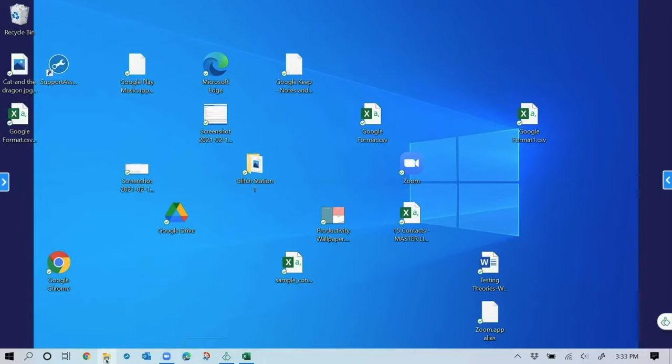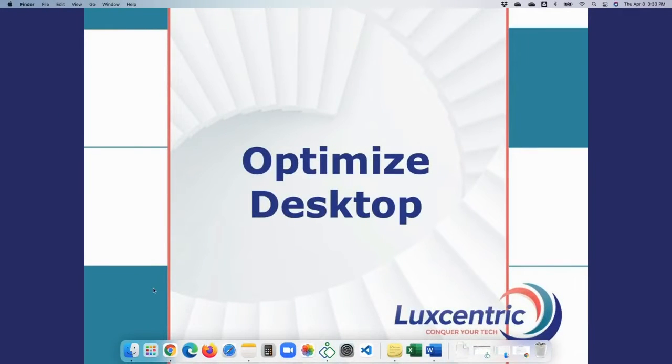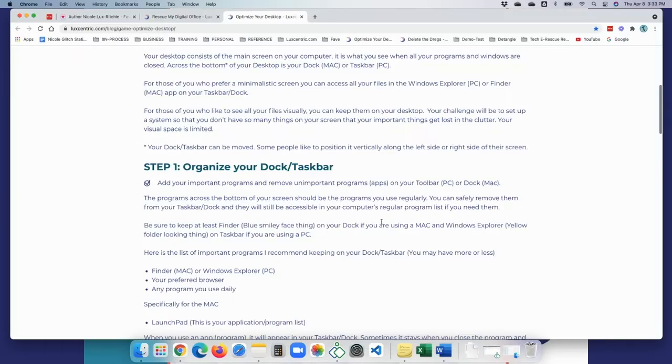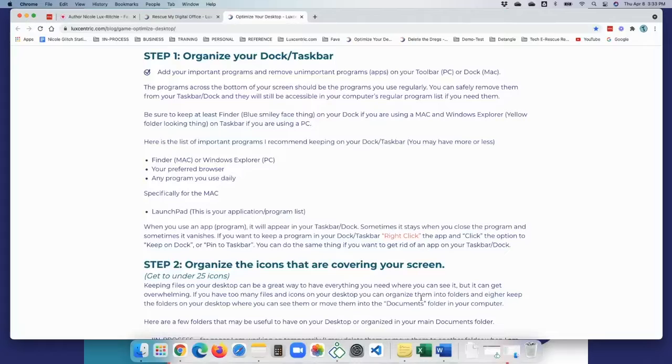In the PC, you have this little yellow folder guy instead of the blue Finder guy. They do the same thing. They're just called different. So I'm going to go back to the Mac, and we're going to bring up our game space again. And taskbar. So that's this bar across the bottom. It's called a dock in a Mac, and it's called a taskbar in the PC. This is where all of your important programs should go.